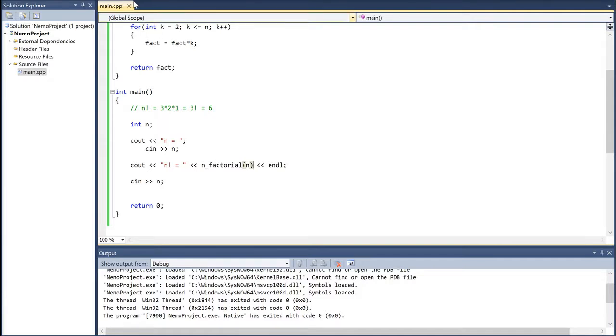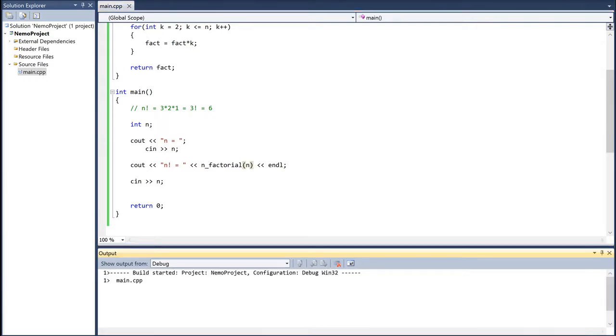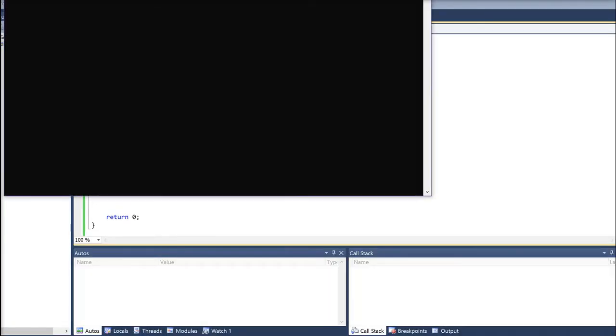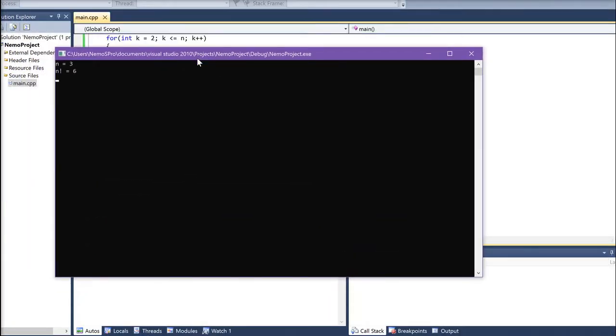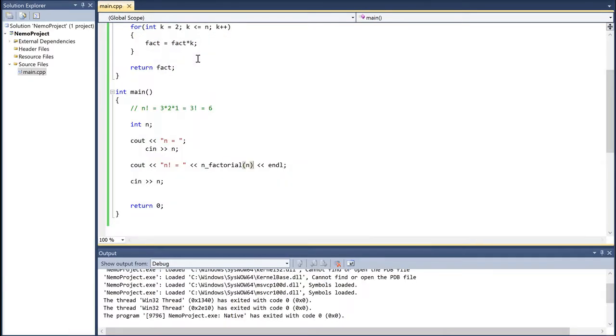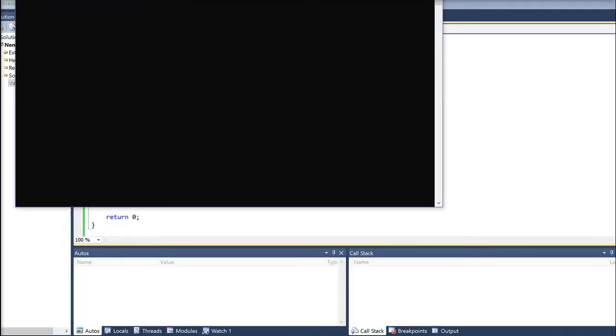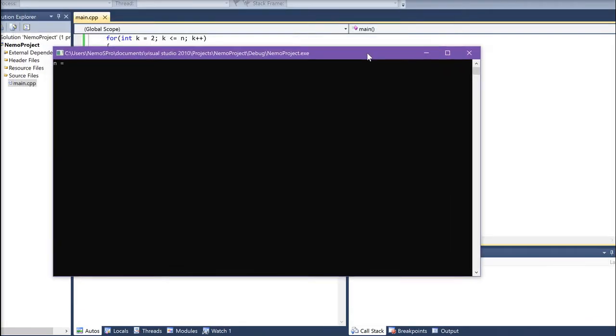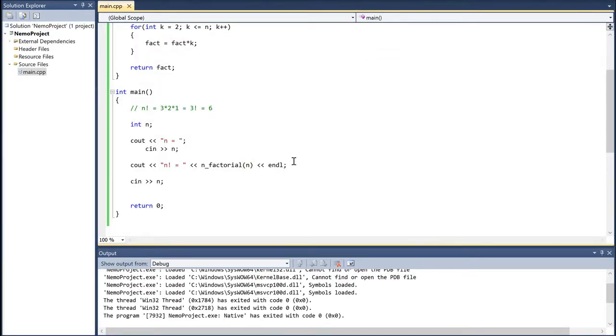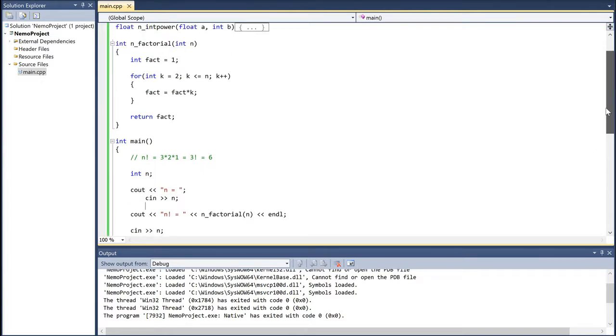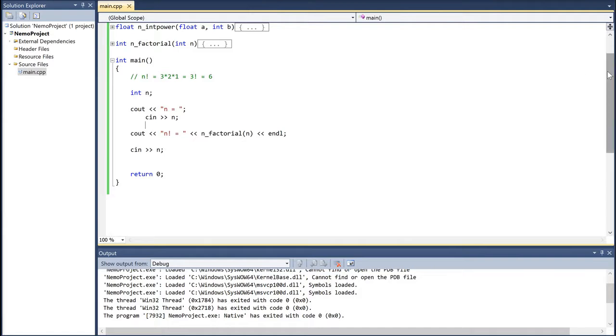So let's make sure this function works appropriately. I'm going to input the value of 3, and that returns a value of 6, which is great. And then we'll input a value of 5, and that gives us a value of 120, which is great. So now that we have our factorial function and our integer power function, we can define some other functions that we may want to use.